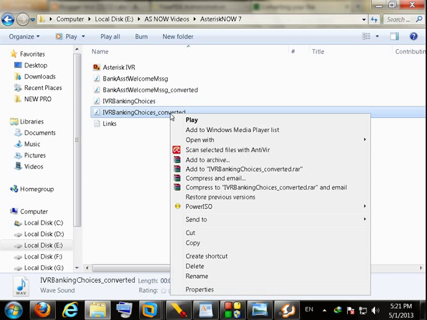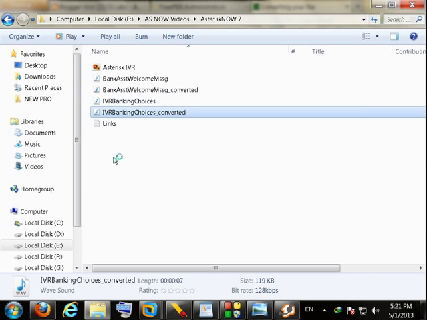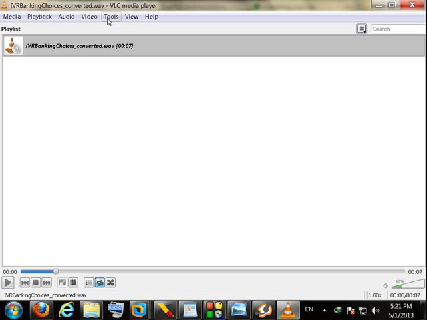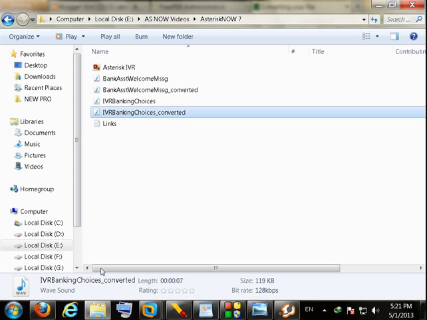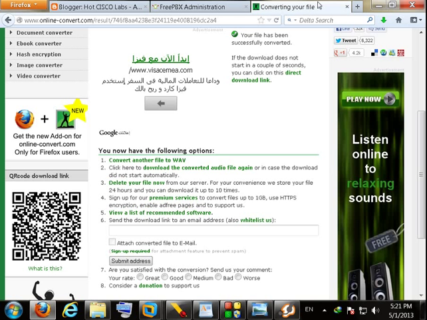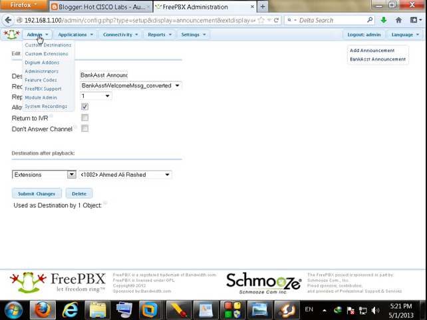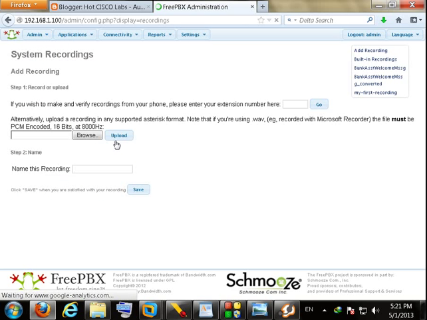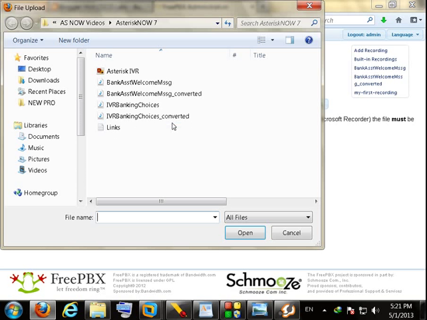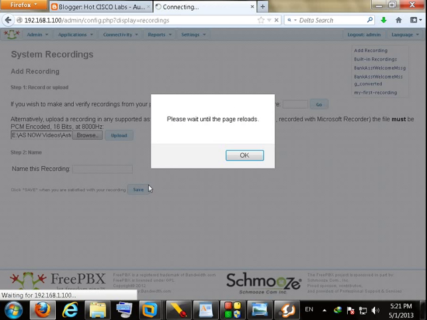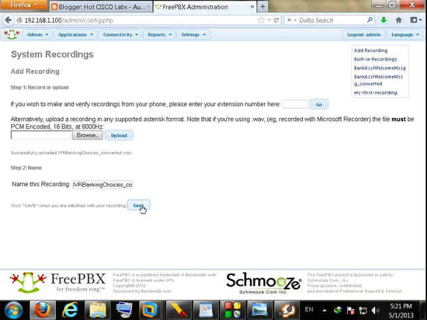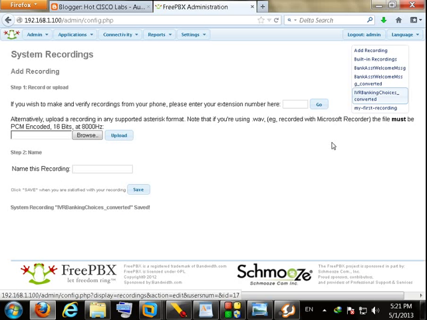And now let's check the codec information again, just to be sure that the sampling rate is 8000 Hz. That's fine. Now let's upload this. We don't need Online Convert anymore, so let's close this. And now back to system recordings, upload your converted IVR version, upload and save, and it will be added here.